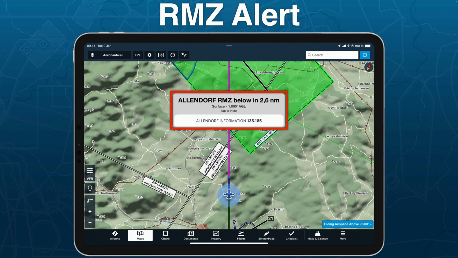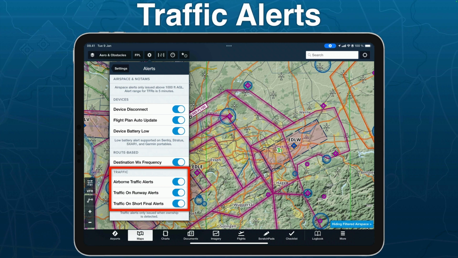When connected to a Bluetooth audio panel or Bluetooth headset, you will also get the audio alert in addition to the visual alert in the ForeFlight mobile app. That keeps the time you have your head down on the map low.